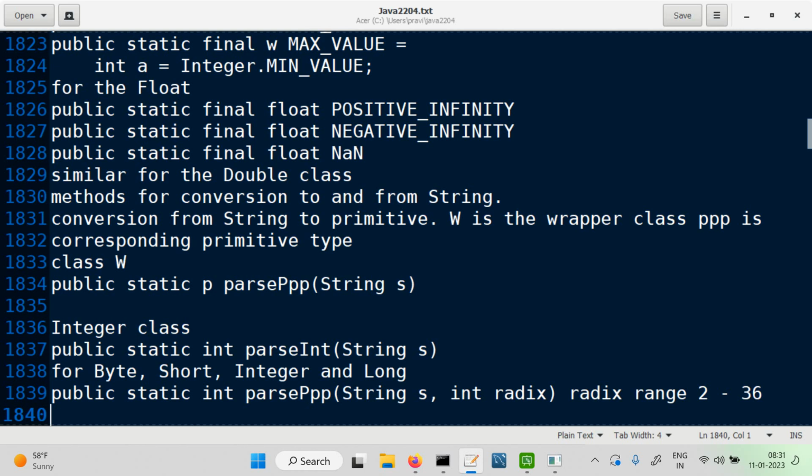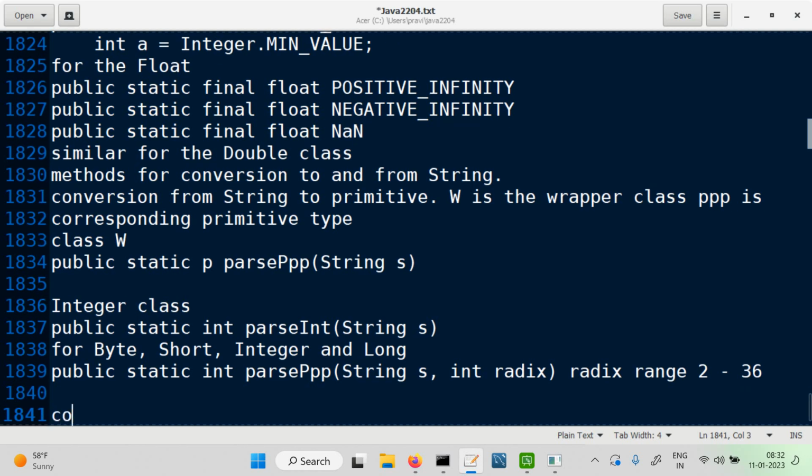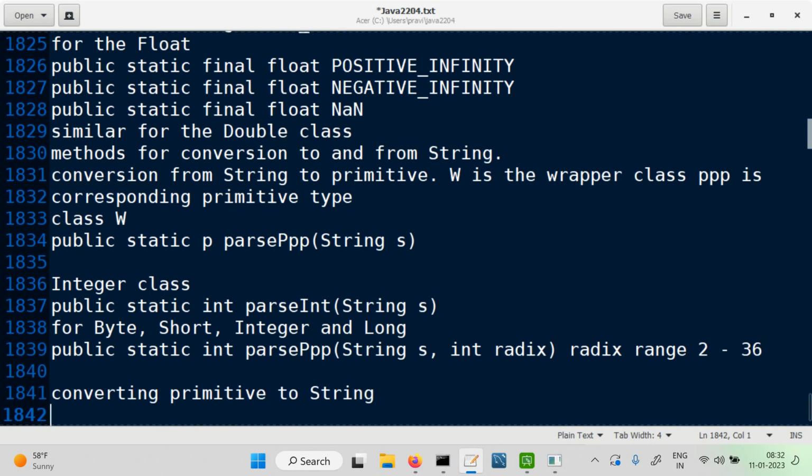Okay, for these four we have the option of specifying radix also. The default radix is 10, we understand that. Now this is for conversion from string to primitive. If you have to do the conversion the other way, what's the method?